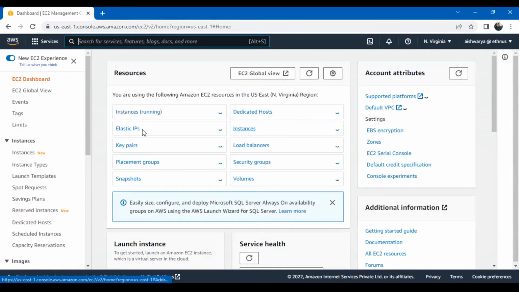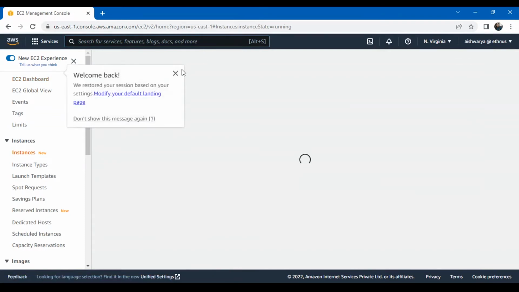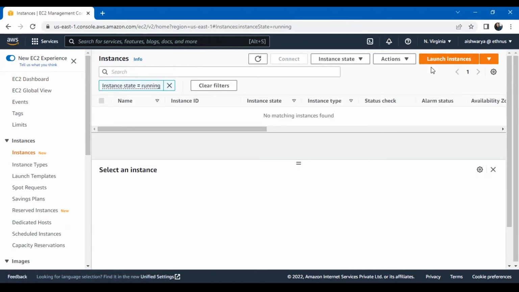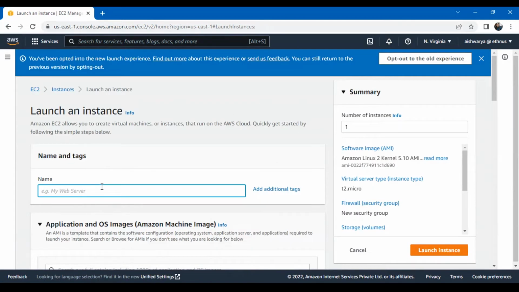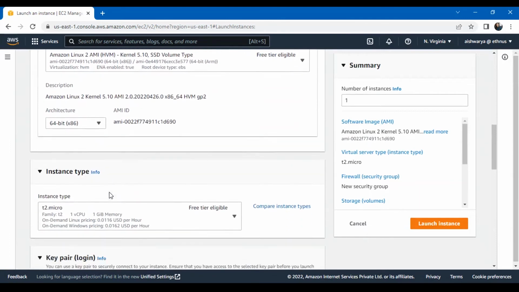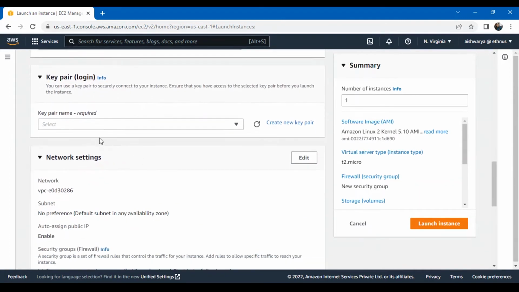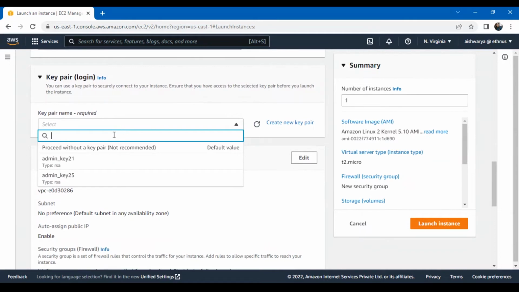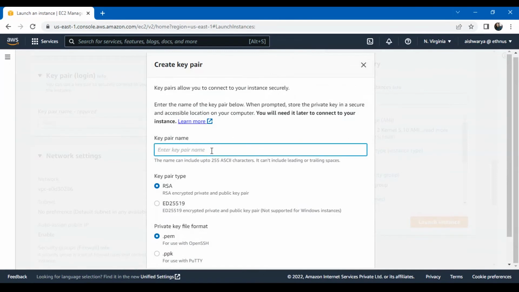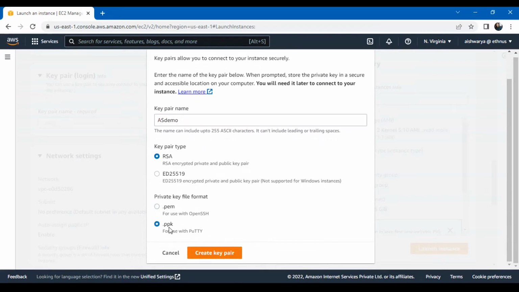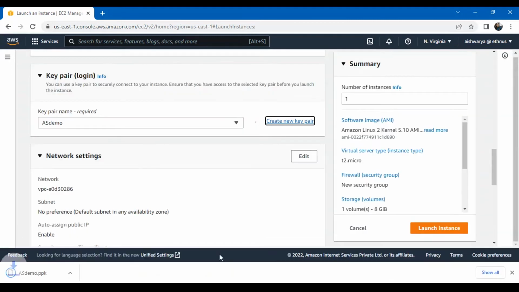So first and foremost, the EC2 instance needs to be created. Let's go ahead and quickly launch an EC2 instance. Let me name it first EC2, and for AMI, we are okay with the Amazon Linux 2 AMI, and t2.micro is also okay. Key pair, let me select. So let me create a new key pair itself. Let me name it AS demo. Okay, and we need .ppk because we will be using PuTTY. So the key pair has been created.